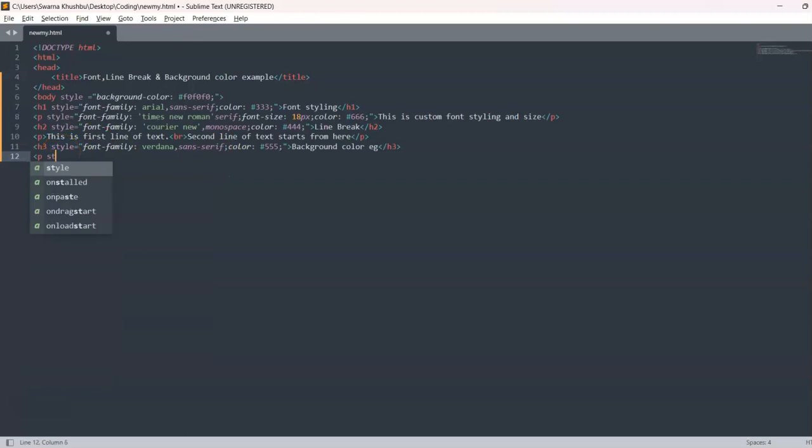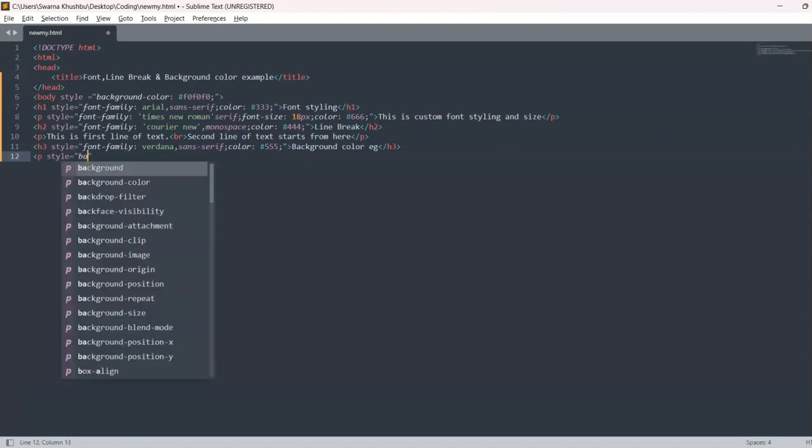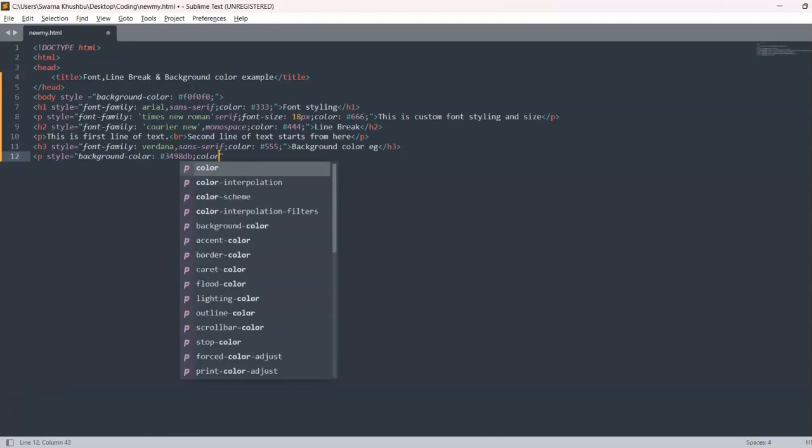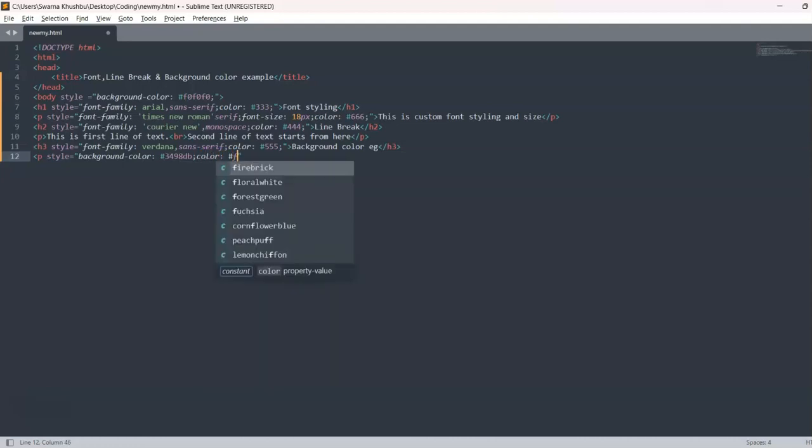So I'll use a p tag, and then for styling I'll use the background color. Okay, so let's see the background color. Fine. So here, as I said, I need background color as blue. So for that, what you have to do, 3498db. This is used for blue background. And then after that, what you have to do, you have to go for the color of the text. So I'll just write color and then triple F, okay, for white color.